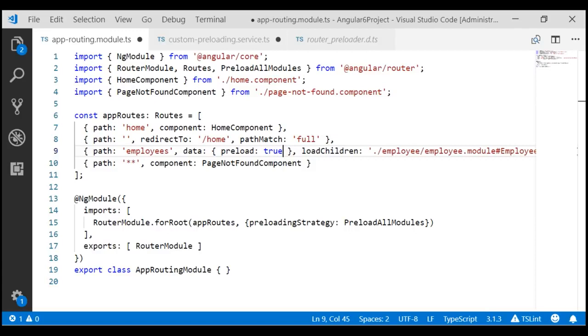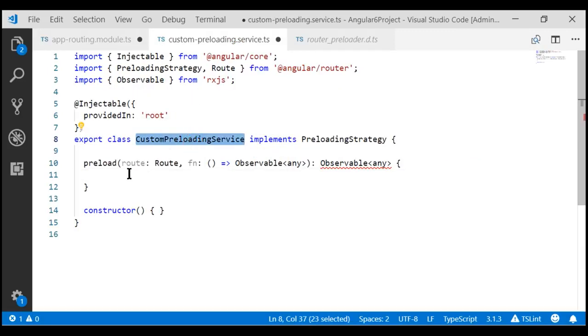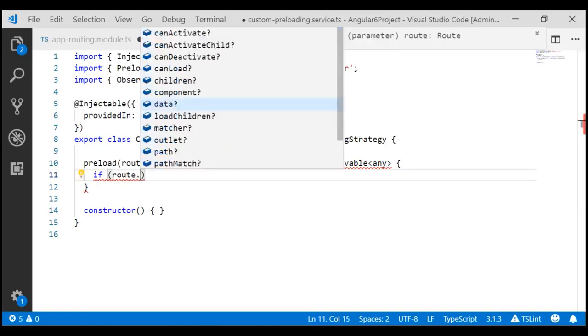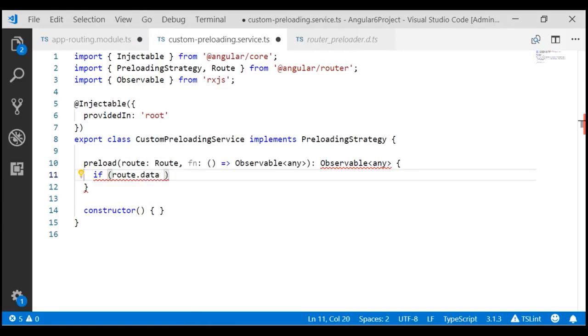So the important point to keep in mind is we're going to use this preload property to determine if we want a given lazy loaded module to be preloaded or not. So within our custom preloading service implementation, first check if the given route has got the data property. If the data property exists, check if it has got preload property and if that property value is true. If both these conditions are true, then that means we want to preload the module. For that, all we need to do is return this function which preloads the module.